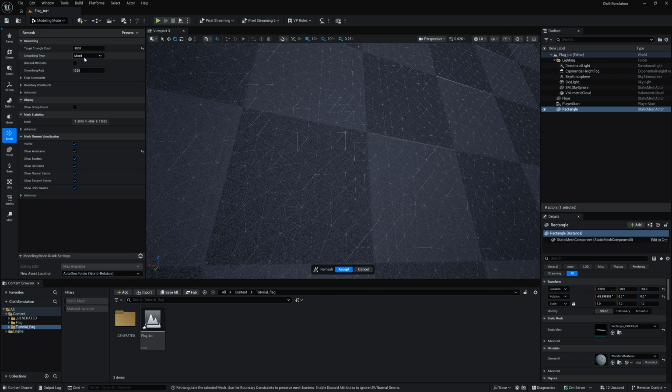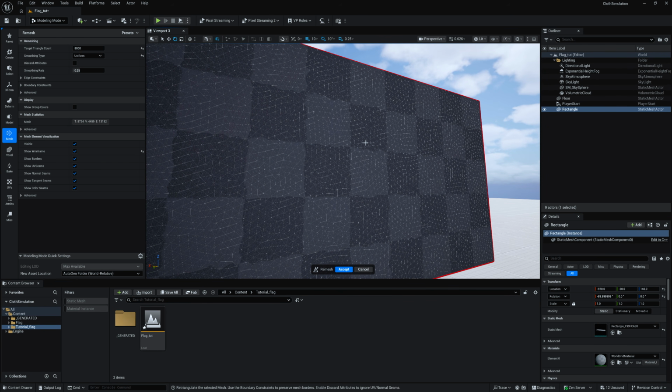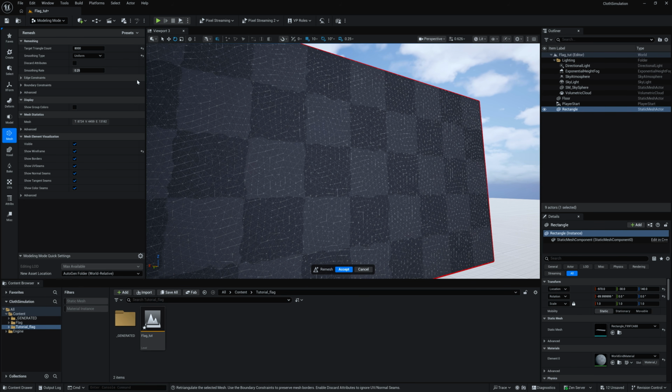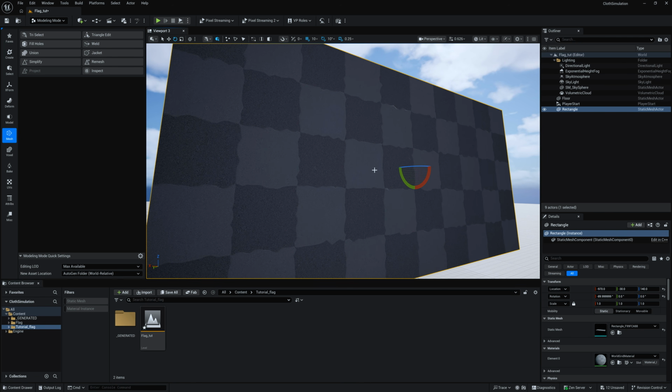Now the smoothing type is by default mixed, but I use this uniform one, so it will create a uniform shape every time it simulates. You can also change this smoothing ratio as well, but for this the default 0.25 is more than enough. Alright, once you're happy with your mesh, press accept. So this is your current mesh for the simulations.